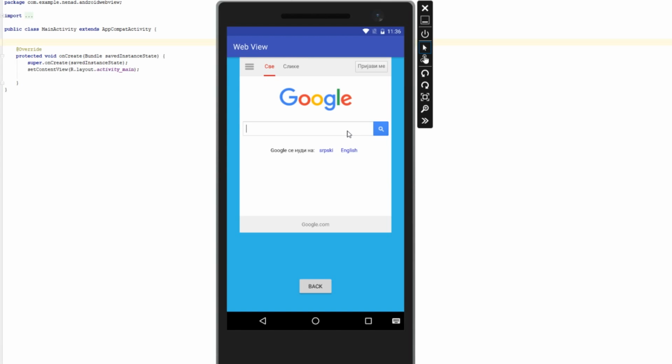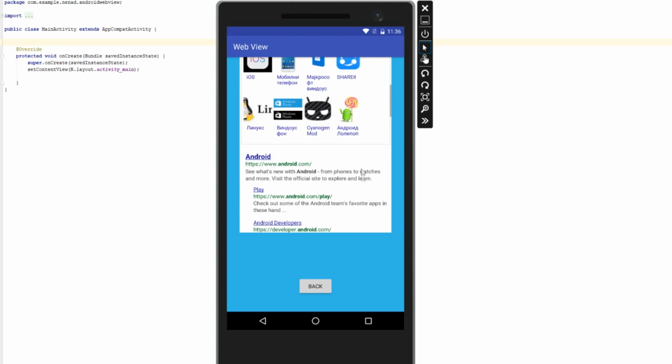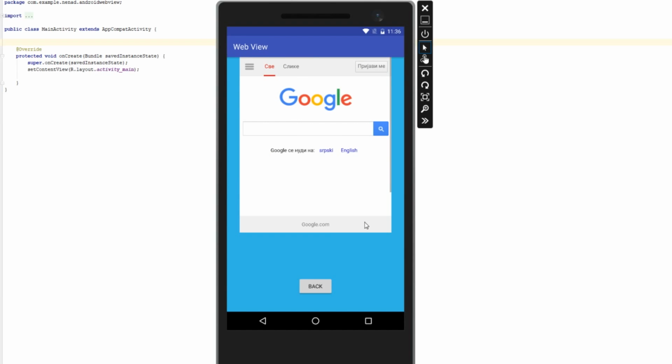So right now we are on Google home page, we can search for something. And when we click on the search button, as you can see, we are browsing the web. And I installed this back button here, so when we click on back, we get back in the hierarchy.